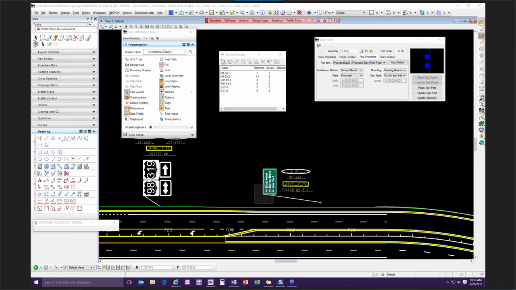Why do we create a cell and not a DGN lib? It's looking for the cell library. I mean, it's specifically looking for that guide sign gswksp.cel, and that's written into the program.